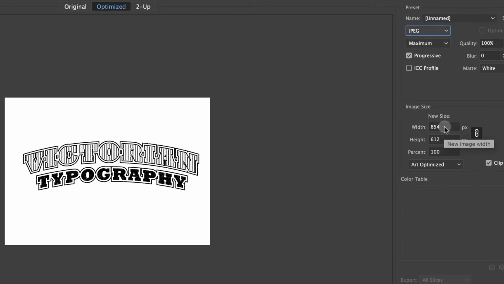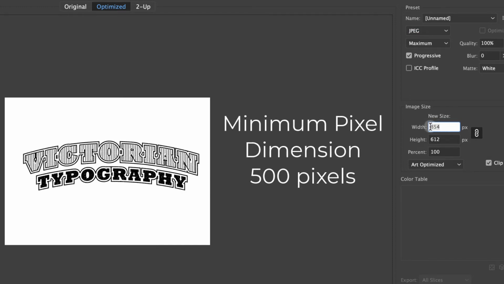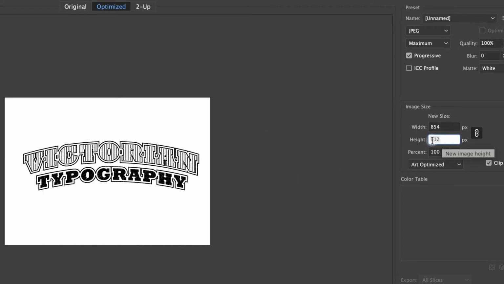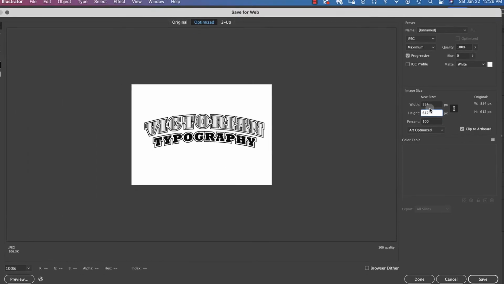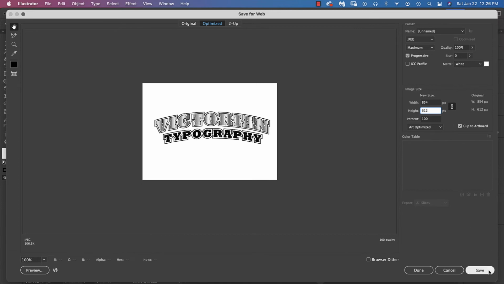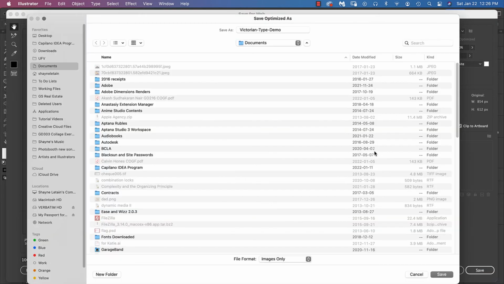The only other requirement I'm going to ask you to do is make sure that you export your Jpeg file with a minimum pixel dimension of 500 pixels on its shortest side. This will ensure that we're seeing your work at an acceptable resolution. Now here we can change our file size dimensions. You can see here a pixel dimension of 854 by 612 will be fine for our purposes. Once you've got this set correctly, just hit Save and put that into the folder of your choice.